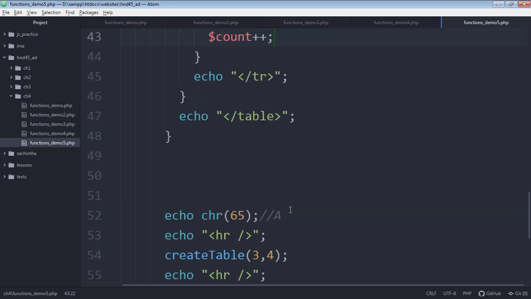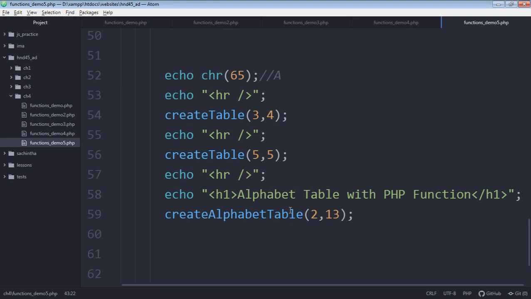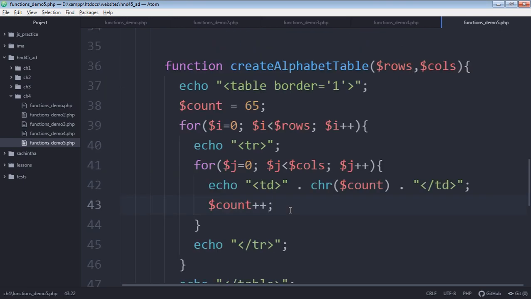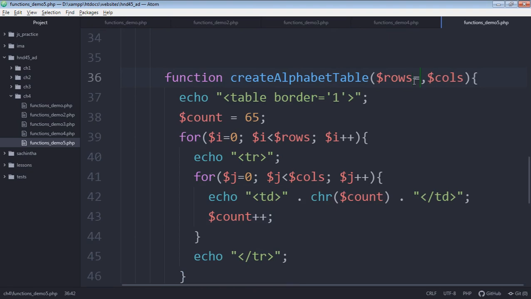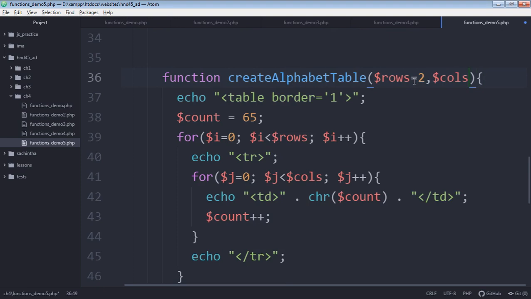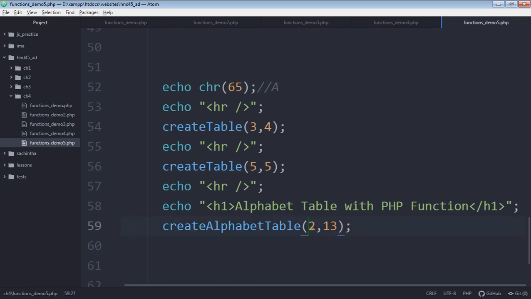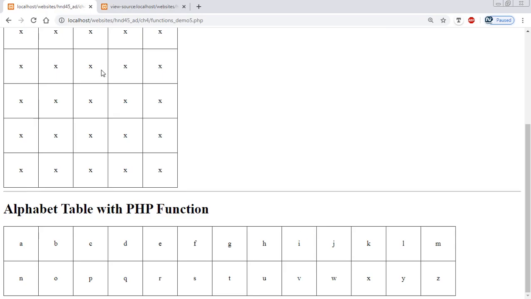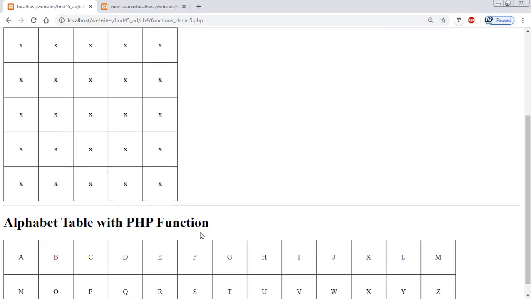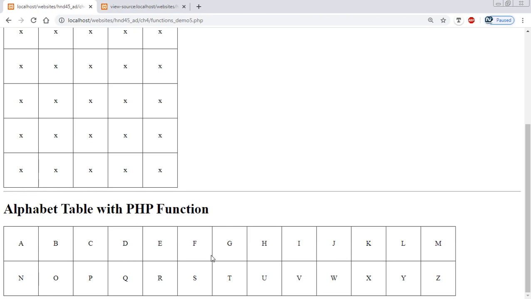Now let's say we want just to create an alphabet table. We are not worried about how many rows and how many columns. So what we can do is simply by default we can give some values here. We can give a value like 2, and here I can give 13. I can always give it and keep it. So in case someone just wants to create an alphabet table, they can create like this, without any parameters. It's going to give the same result. As you can see, the same result is given.